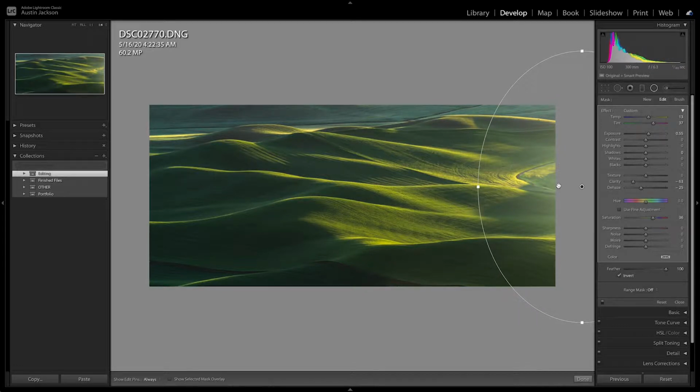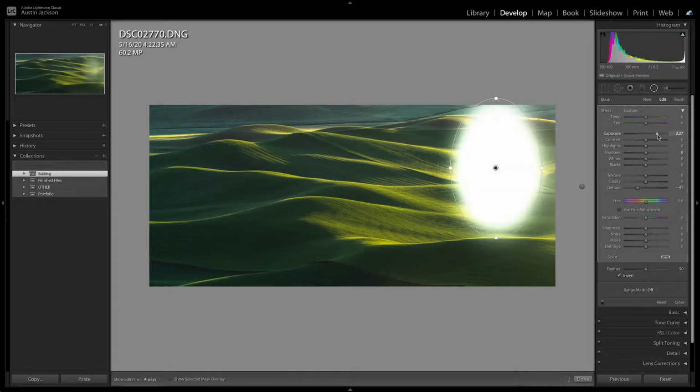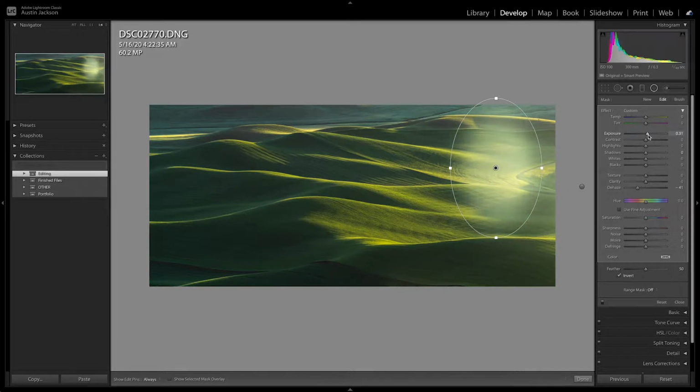Now, if you wanted to add one more, you could click New. And what we can do here is just create a new circle. Let's go a little bit smaller this time. And we'll do the same thing. Reduce the dehaze, increase the exposure, and increase the feather. And just come in here, and I just kind of want to create a little bright spot. Let's turn that light a little more yellow. And we'll make that a little bit smaller.